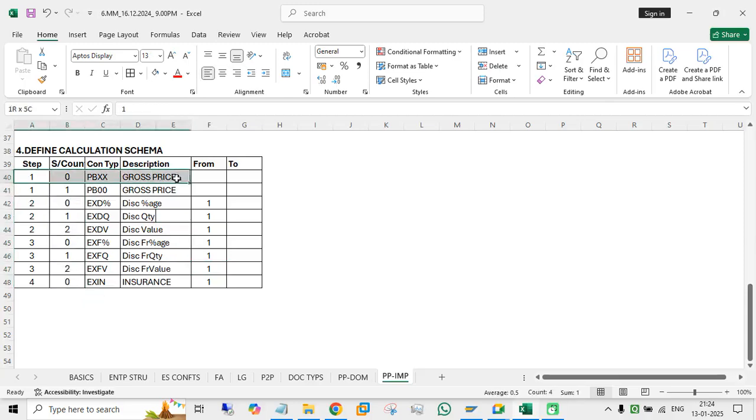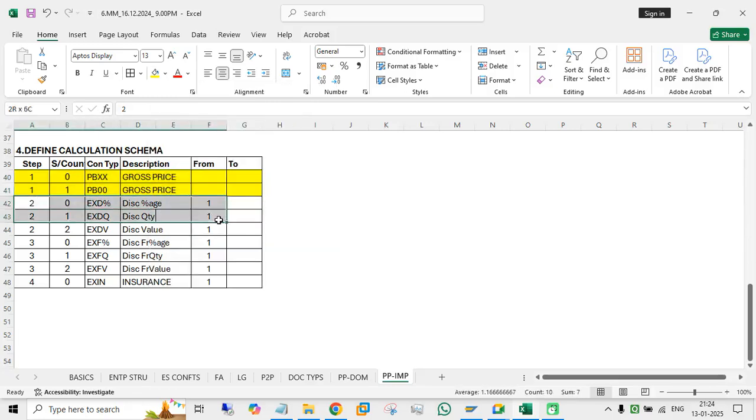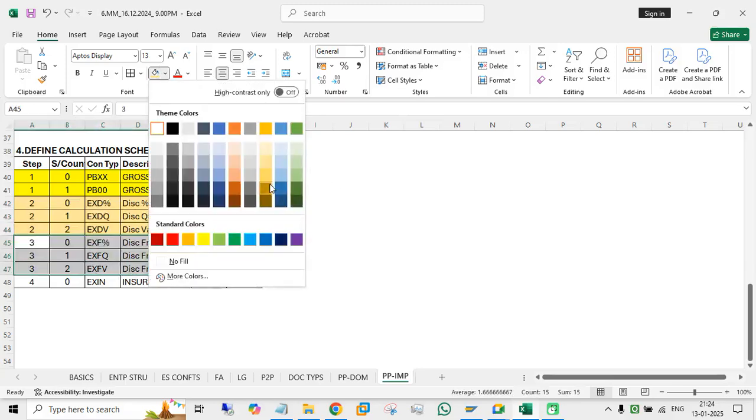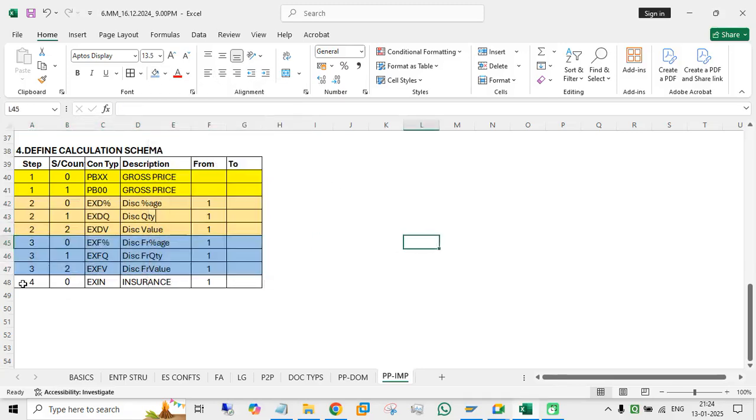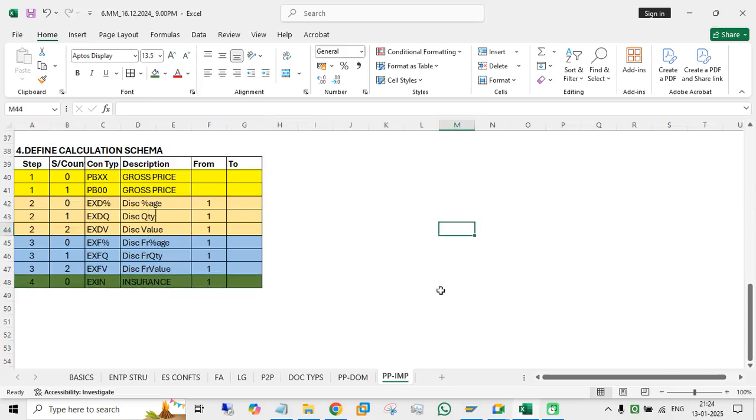See here, this is one sub counter. This is for discount, sub counter number 2. And this is sub counter number 3 for freight and insurance. Custom duty also we have to add, but I will do that later. So like this you have to maintain the sub counters.